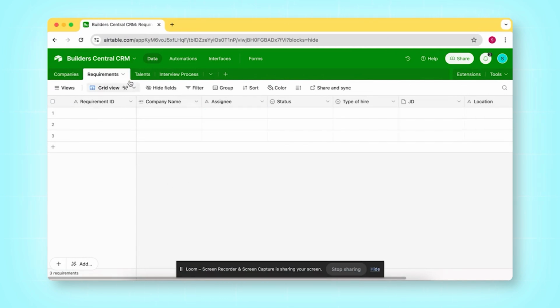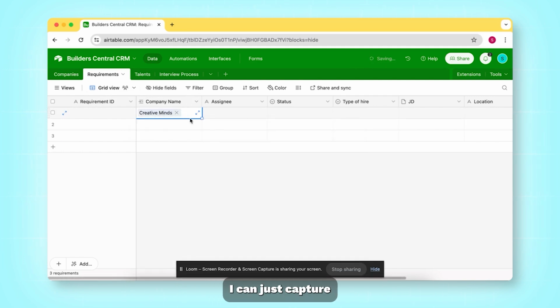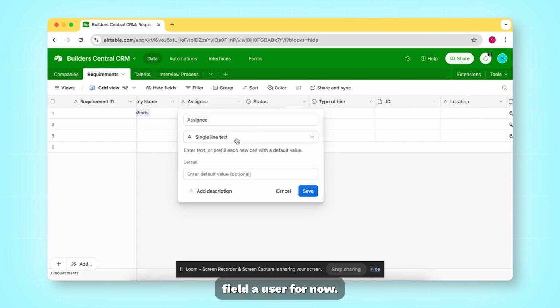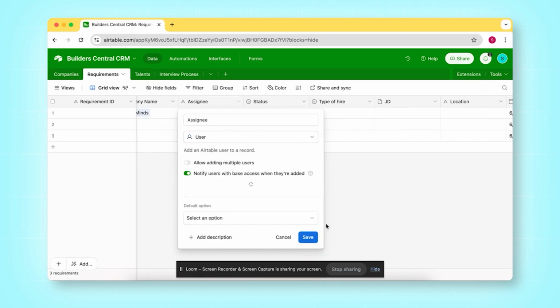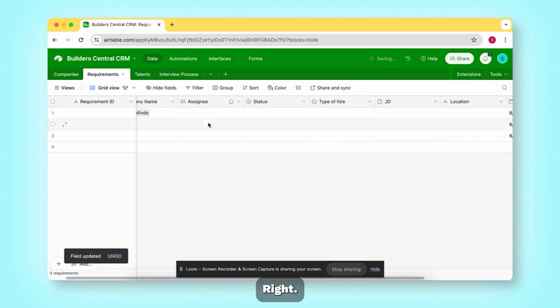Let's see how Airtable works. It's a relational database. So out of the companies that I have, I can just capture those companies. I can assign these requests to a particular user. So let me just make this field a user for now. Default user, let's see, the current user is the default user, right?